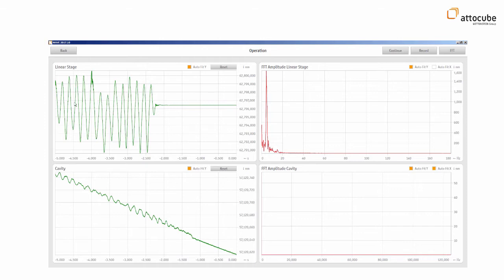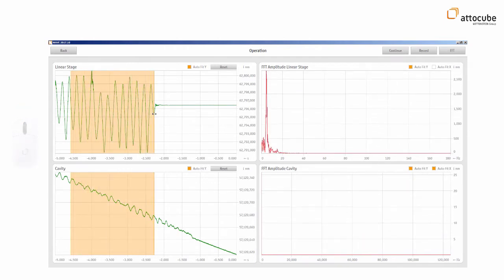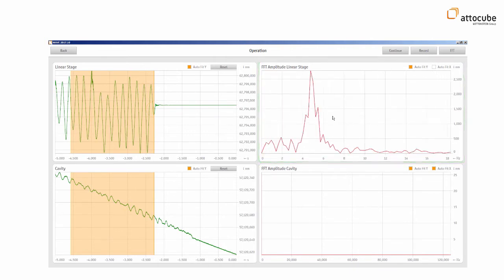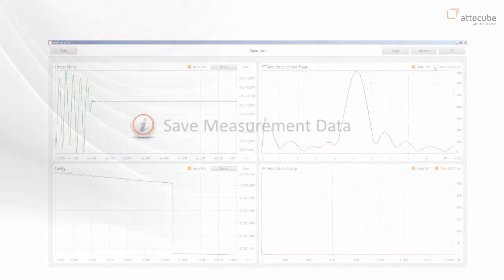To select the relevant area, move the cursor into the displacement plot, and then move it to the desired starting point. Now press the Control key and the left mouse button and move the cursor to the wanted endpoint. The FFT automatically adapts to the marked area. As the plot shows, the stimulated vibration is approximately 5 Hz in this case. To end the pause mode, press the Continue button.